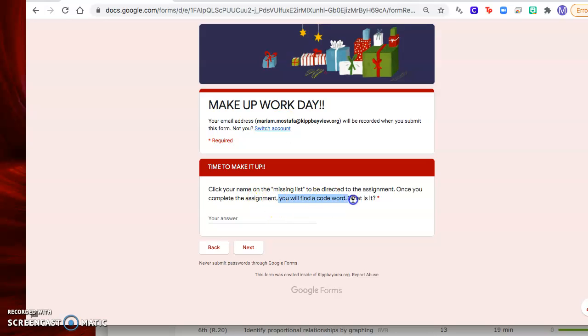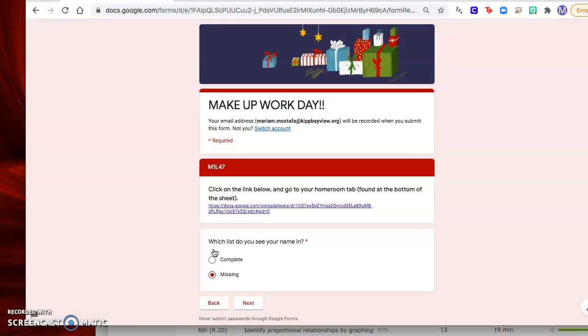complete the assignment, somewhere in the assignment you will find a code word. That's how I know that you actually did the assignment and you completed it. And what you're going to do is you're just going to type what the code word is and then move on to the next page and complete the next assignment.